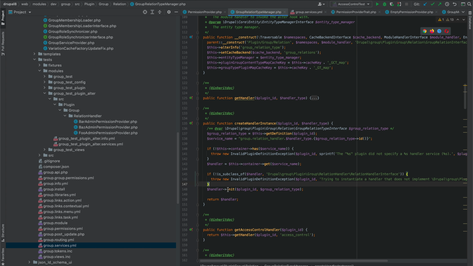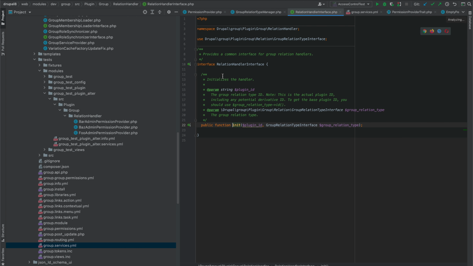And then we call the init method, and we give it the plugin ID, and we give it what's called a group relation type, but that's basically like an entity type. It's the plugin definition, but instead of an array of values, it's a class. And that's it.